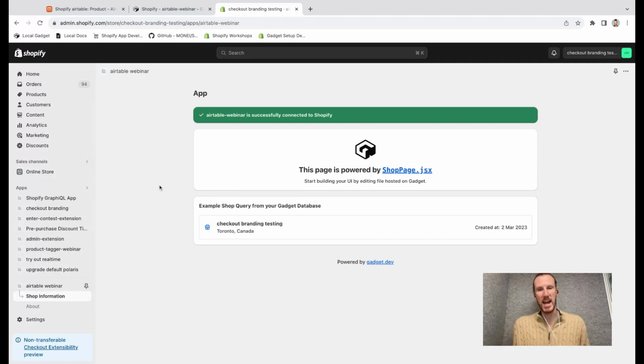Perfect. So my app is now installed on my development store. This is actually a React front end that is hosted on your Gadget project. I'm not going to touch this at all for the rest of this webinar, but I do want to briefly point it out before I move on to the Airtable stuff. It's using Polaris 12 now, the latest version of Polaris that I think they just promoted out of beta the other week.